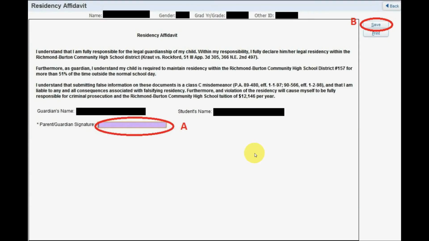The next step is your residency affidavit. Per school law, you must verify that you are an actual resident of the school district and that all information that you submit is accurate. Make sure that you fill in your parent and guardian signature by filling in your full name and hit Save to continue.